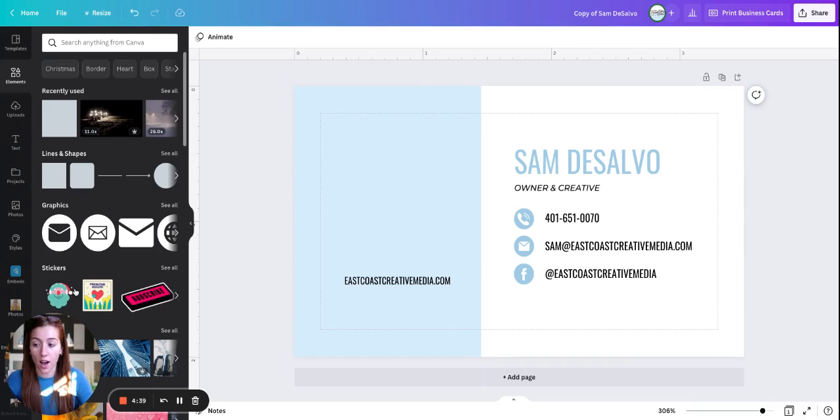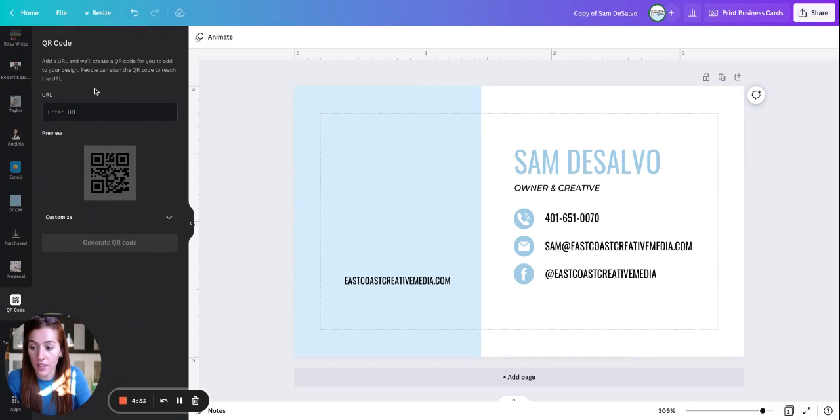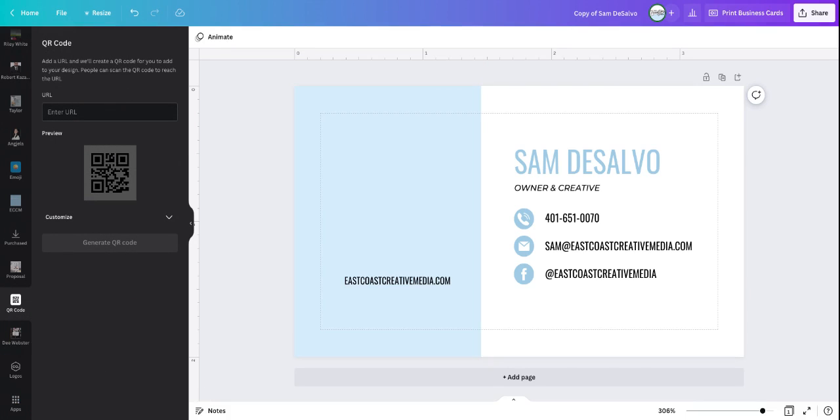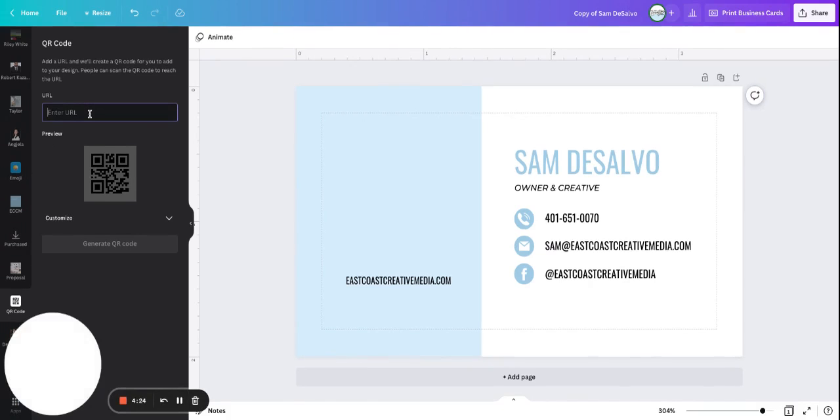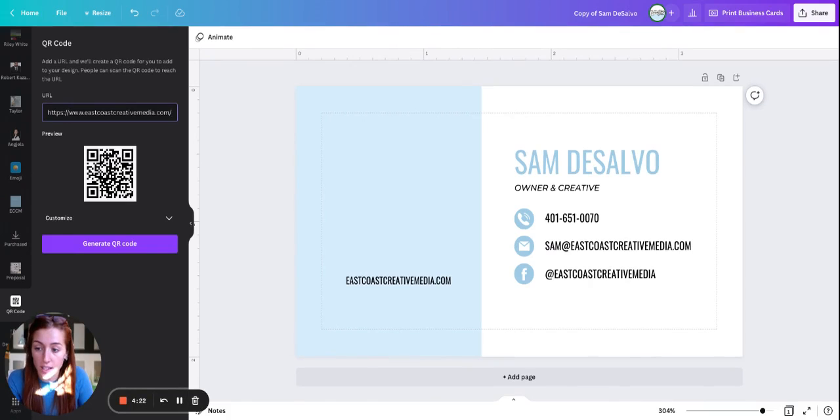And then I'm going to scroll down the left-hand side of the Canva menu all the way down till I see QR code. You click on that, and then it says enter URL. I'm going to be pulling it from my website, so you're just going to copy the URL and then paste it here.